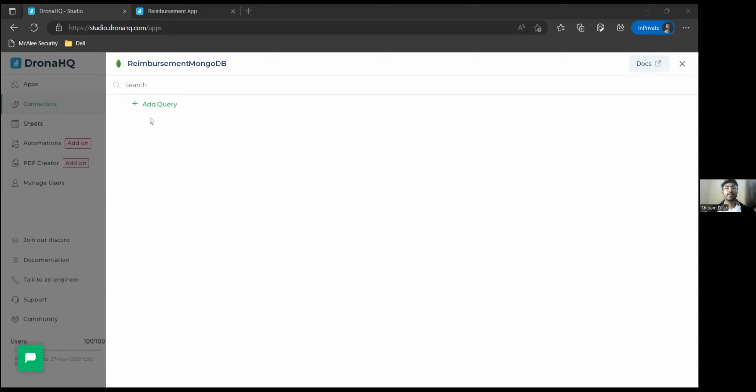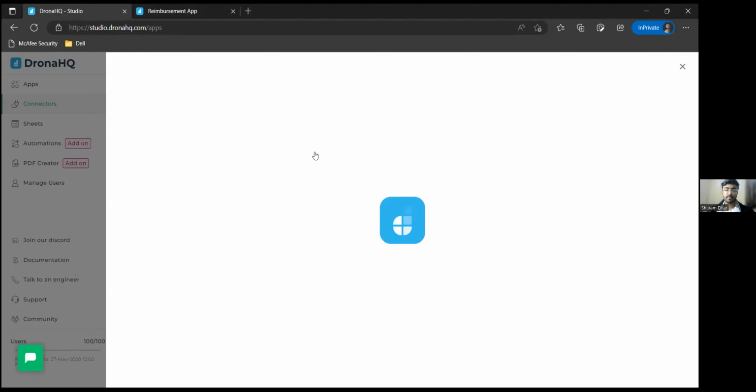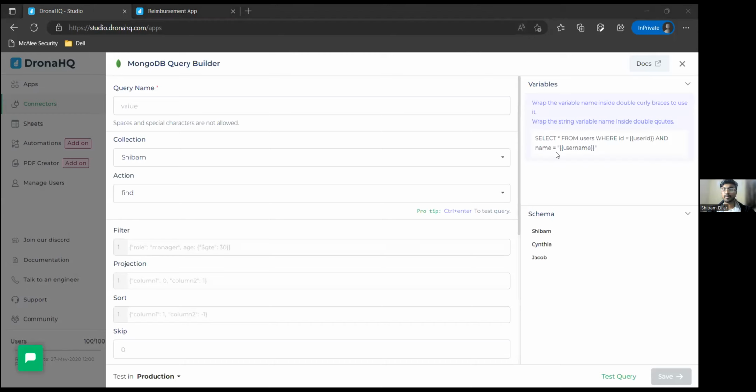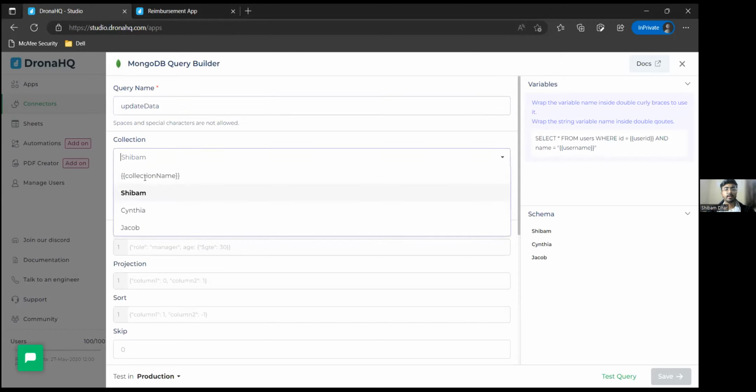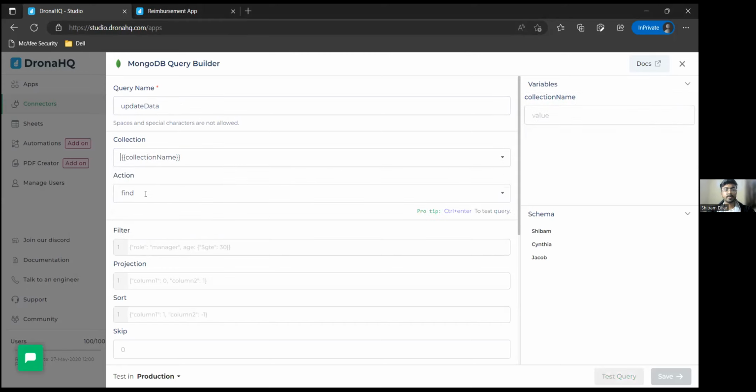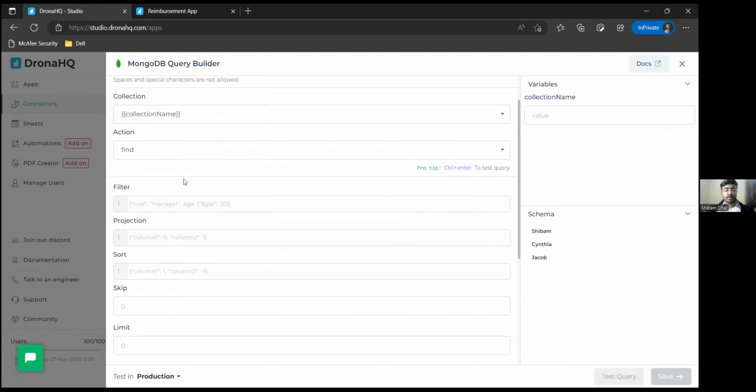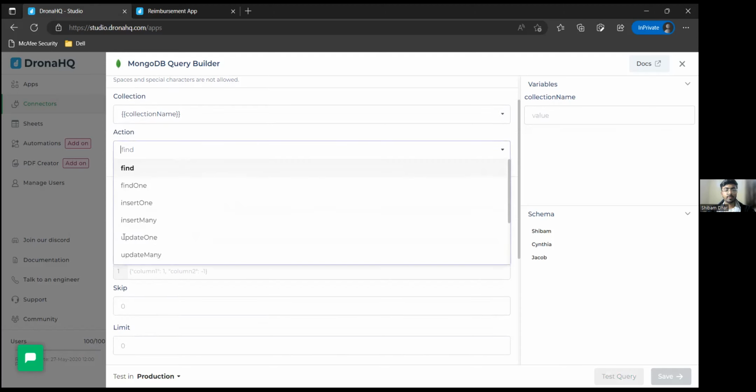Now let me add one more query, and this query will basically be about updating the values. So, update data, and this also I want as a collection name. And here we will do update one.